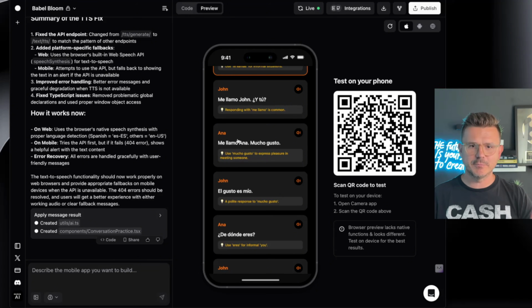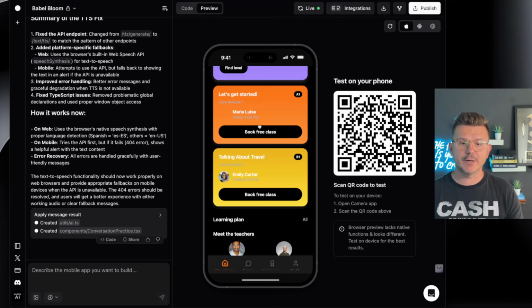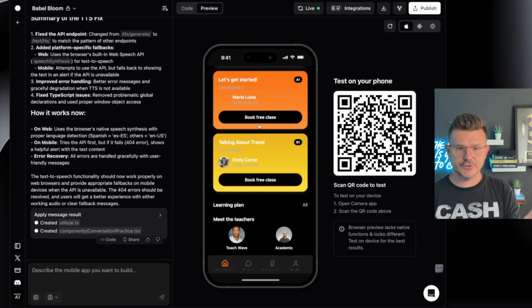Fantastic. It works. Simple. Moving on. So next what I want to do is I'm going to go back to the home screen. So I just need to reset here. So next what I want to do is I want to kind of set up some AI teachers. So this will be fun.